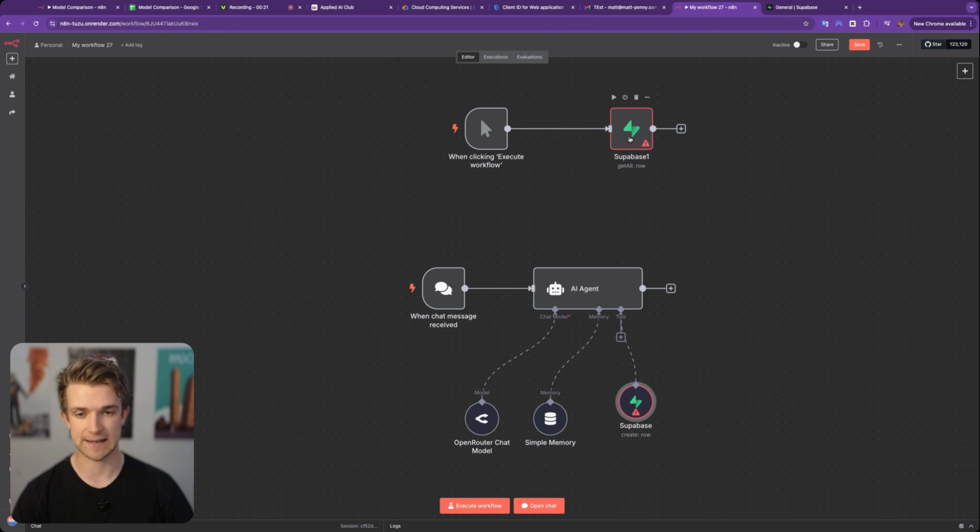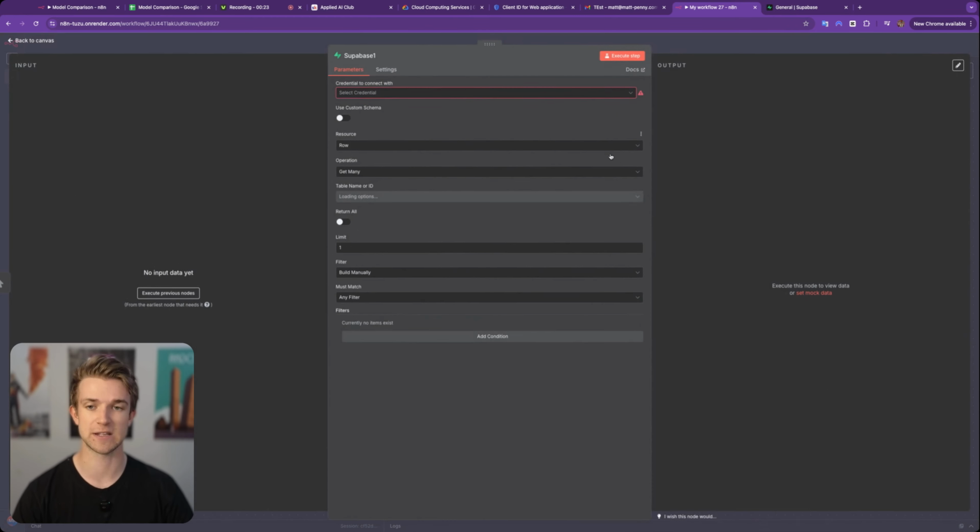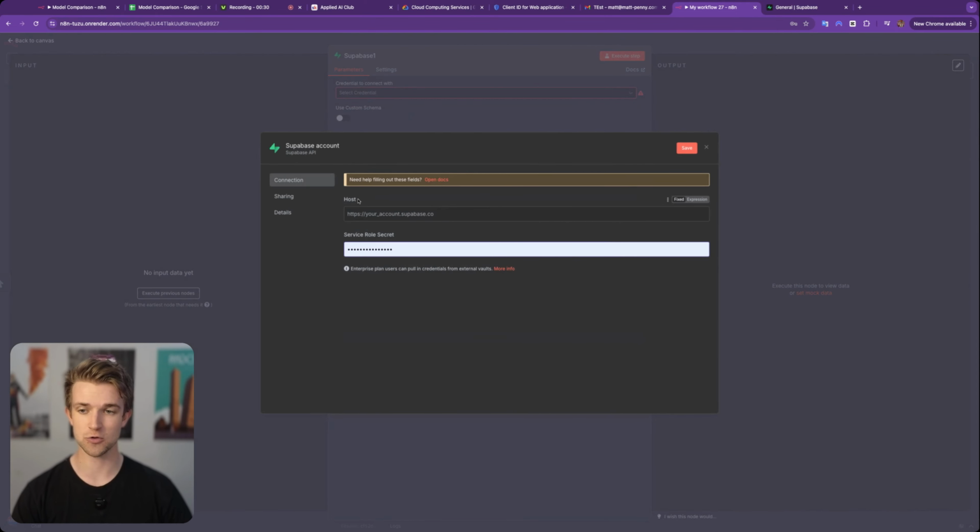You will want to create a node or a tool, and we'll click into it. And you can see I have no credentials set up already. So I'm going to create a new credential. And all we need is the host URL and also the service role secret.